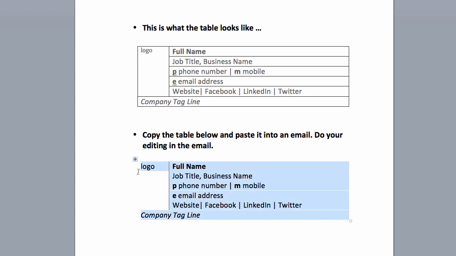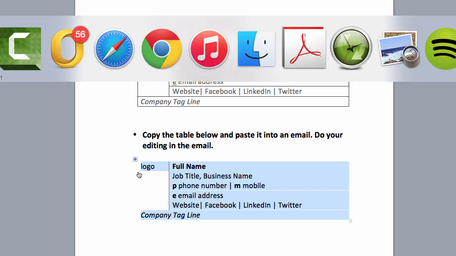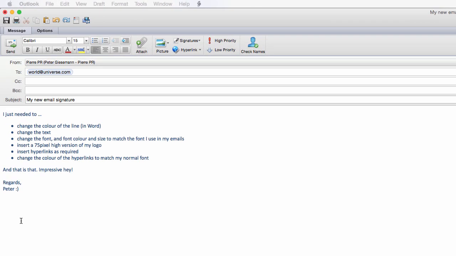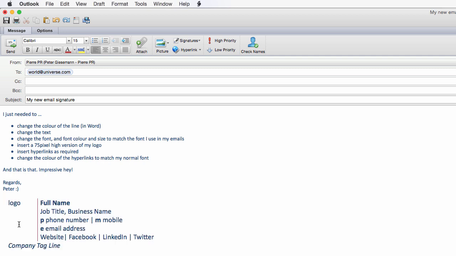Now we're just going to highlight everything, so Command C or Control C to copy. So here I have an email with some text already in it. We're going to pop our signature in there, so we'll just paste that in. Now you can see the font size has come up bigger than what we want, so we just need to highlight that whole block again.